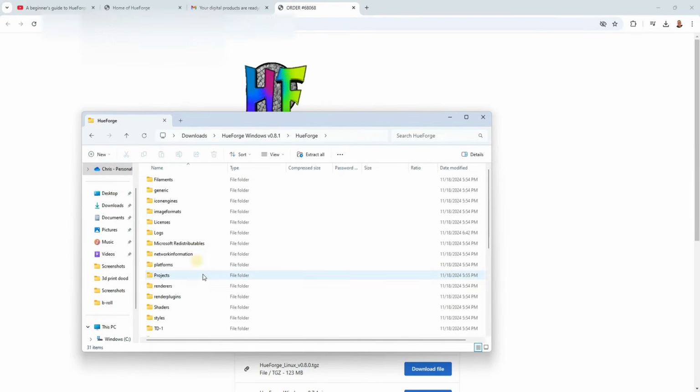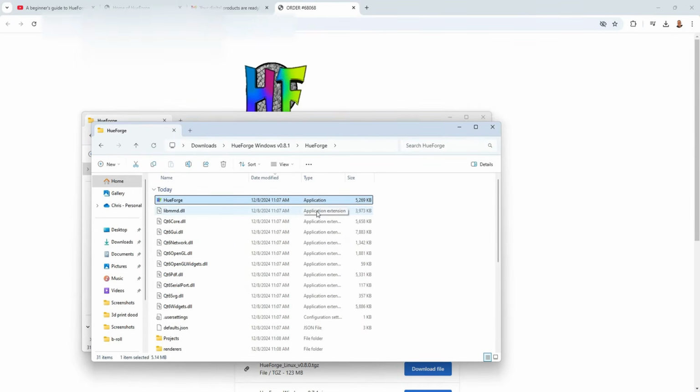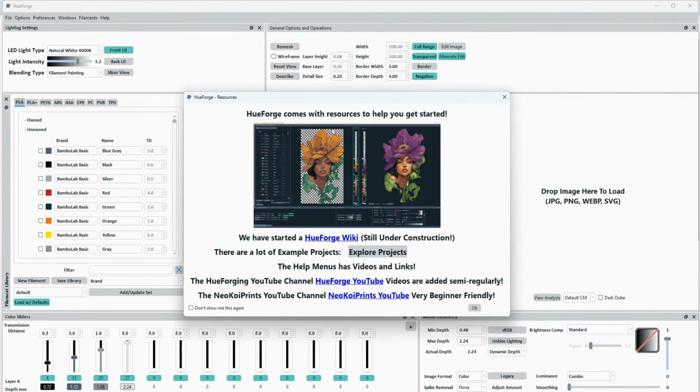So after you extract the initial folder, you need to find the file called HueForge. It's either going to be an application or a .exe file. This will then walk you through the prompt on installing HueForge on your computer. There you have it, guys. You completely downloaded and installed HueForge onto your computer.